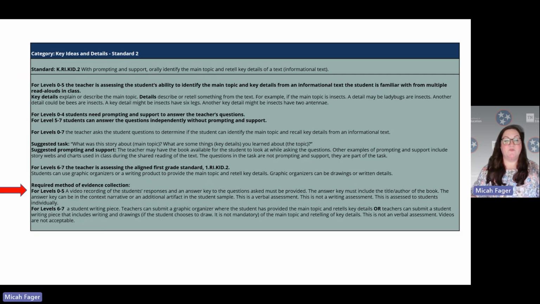For levels 0 through 5, the required method of evidence collection is a video recording of the student's responses. The teacher will ask the student questions verbally to determine the main idea and key details, and the student will verbally answer. An answer key must be provided so that the scorer is able to know the correct answer. The answer key must include a title and author of the book. The answer key can be uploaded to the context narrative, or it could be an additional artifact in the student sample.